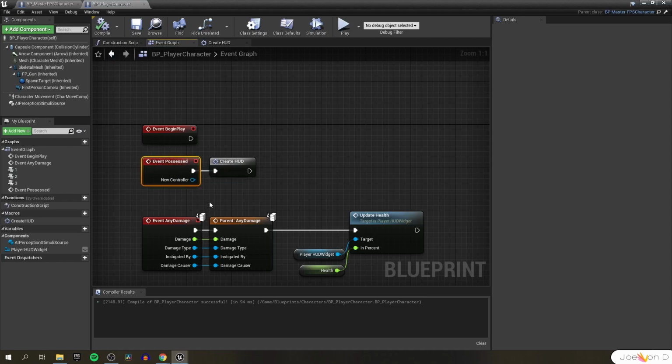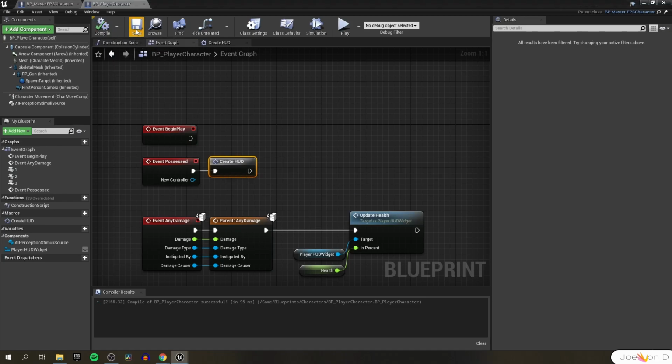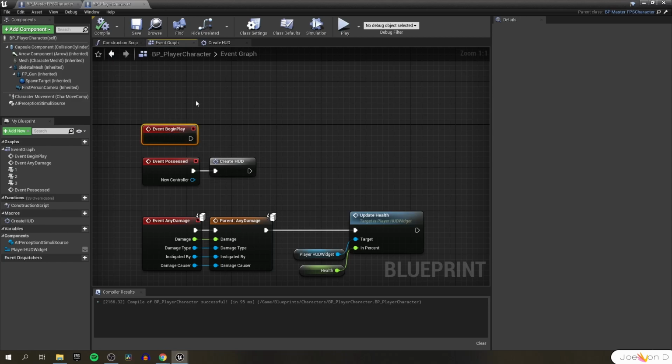But this is still going to work because whenever we take control of this character, then we'll create our heads-up display. That's actually a little bit more accurate to what you think of with first-person shooters. But anyways, at event begin play, we will want our player character to get all of the enemies in the level and just have a list of them.